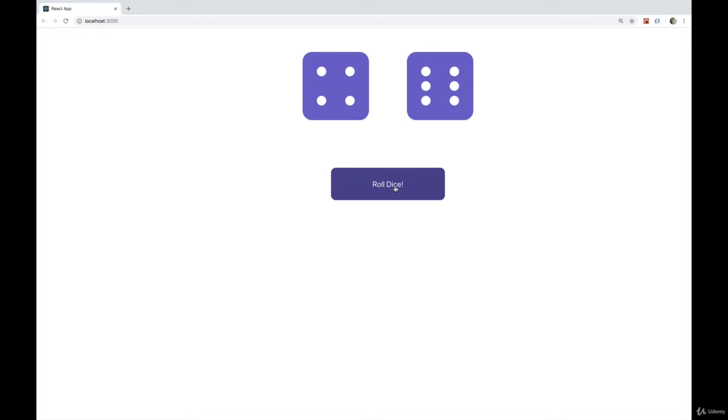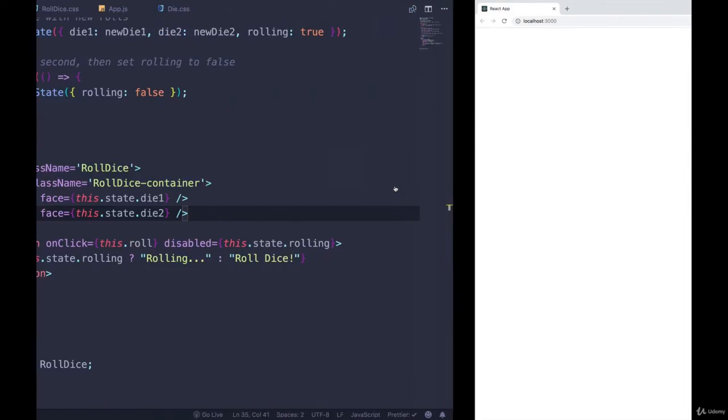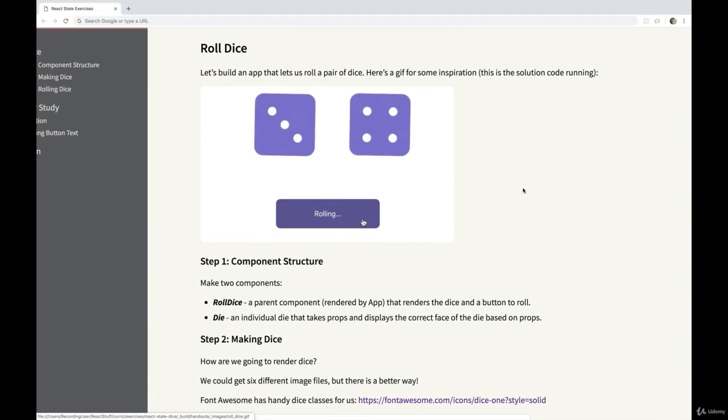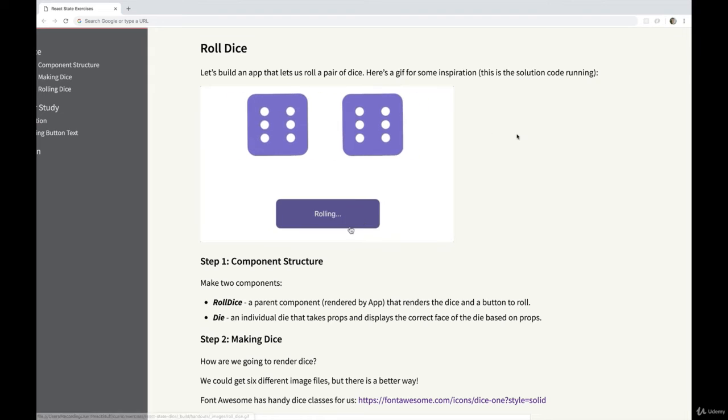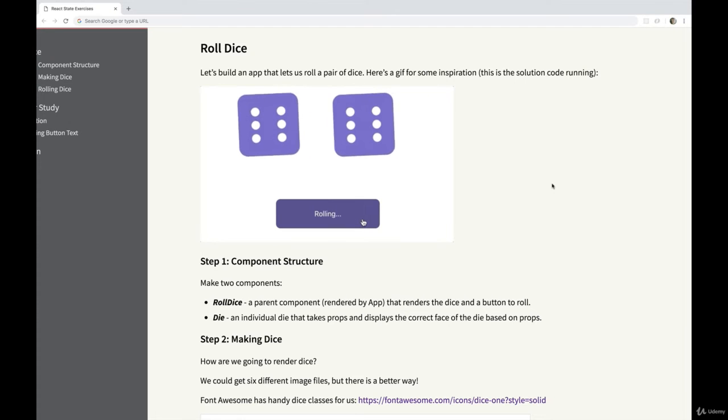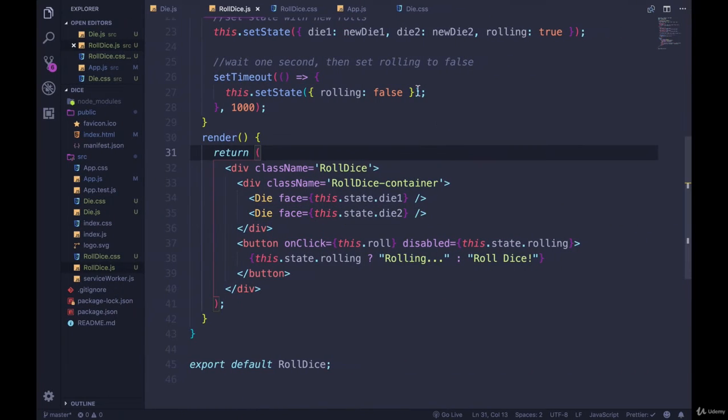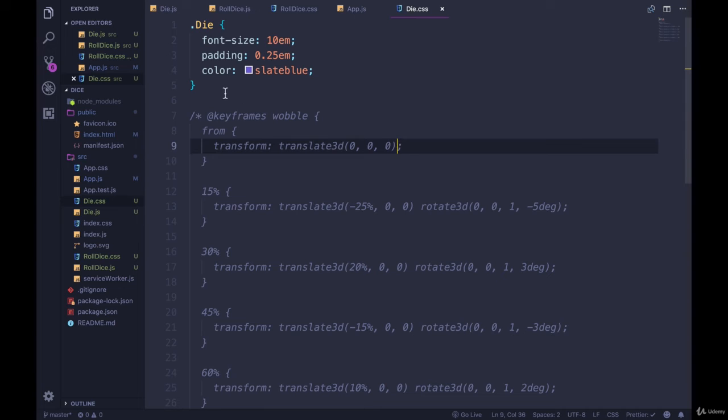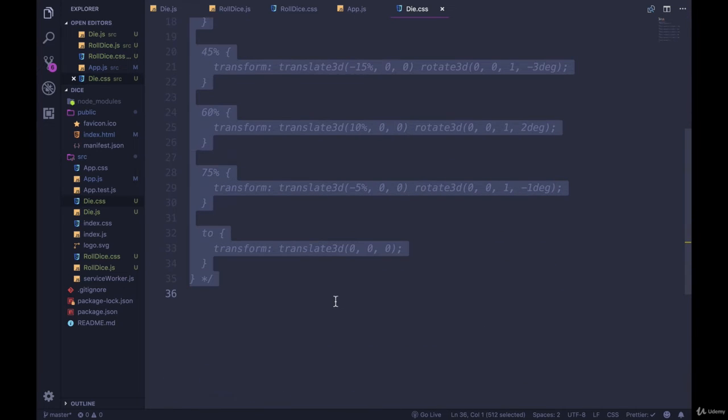Okay, so there's that. Now let's tackle the piece that has to do with the animation. So if we go back to the initial document here, you can see that when I click, this animation is triggered that causes the dice to jiggle or shake, whatever you want to call it. So this isn't a course on animations. I've just found a jiggle animation online using CSS keyframes. So I'm going to show it to you over here. I have it commented out in my die.css.